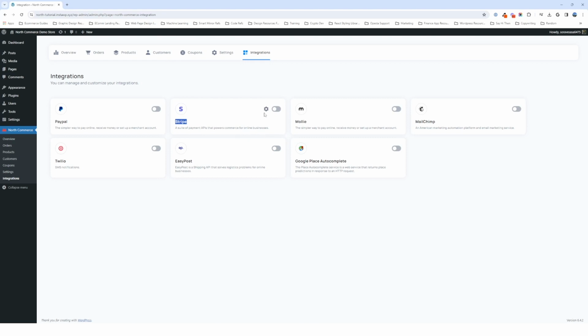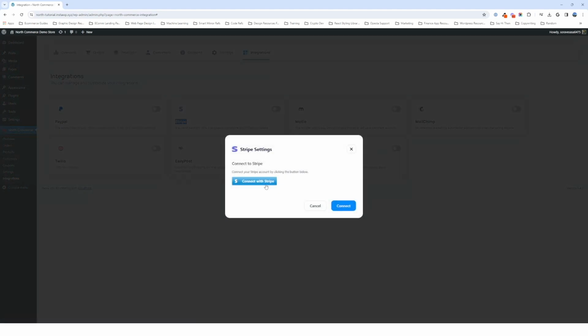And what I'm going to do is I can click on this gear icon or I can click on this toggle here. When a toggle is grayed out like this, it means that it is inactive and has no connection with that service. So in this case, I'm going to click on the toggle here. It's going to open up this modal here to connect with Stripe, and I'm going to go ahead and click on Connect with Stripe.